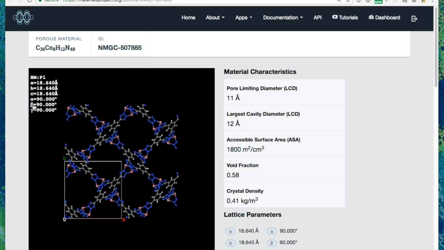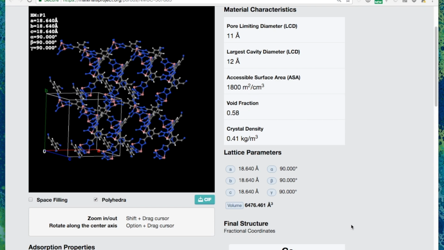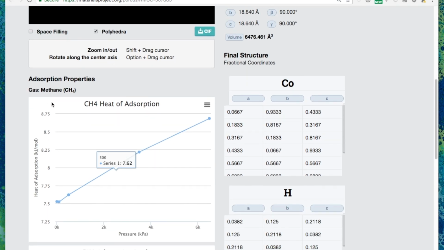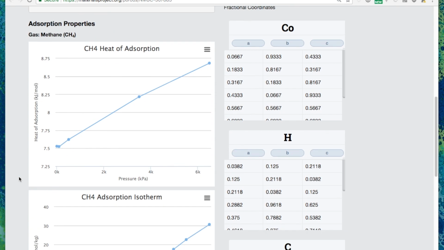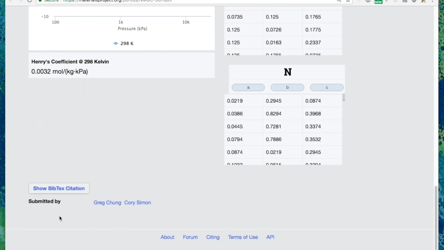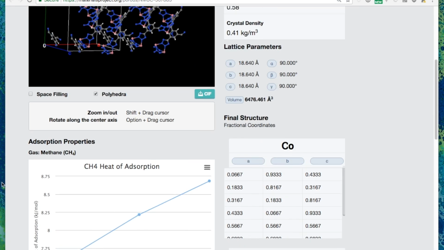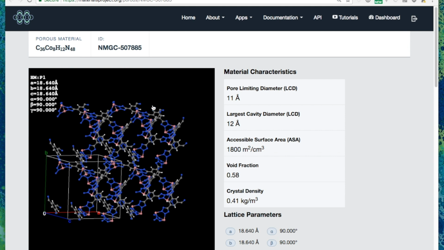Let's go to one of them, and we can see this nanoporous material. We have a structure for it, a few material characteristics, and some absorption properties: methane heat of absorption, absorption isotherm, Henry's coefficient. You can find more about this from the Nanoporous Materials Genome Center.